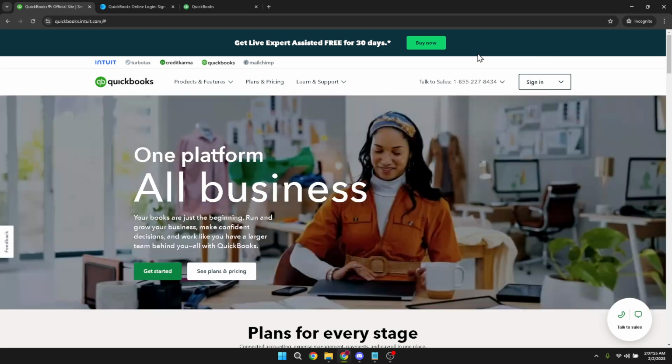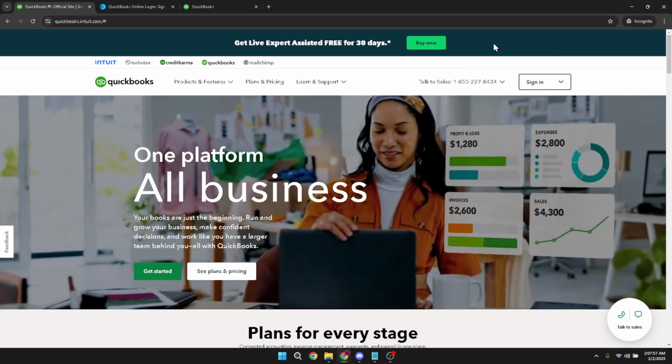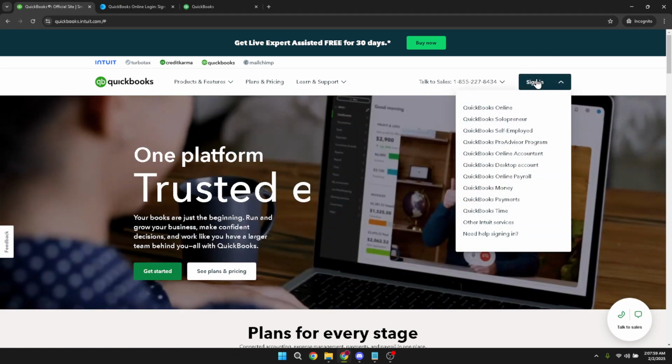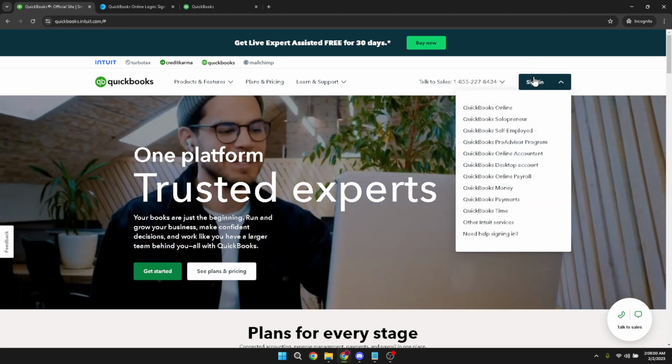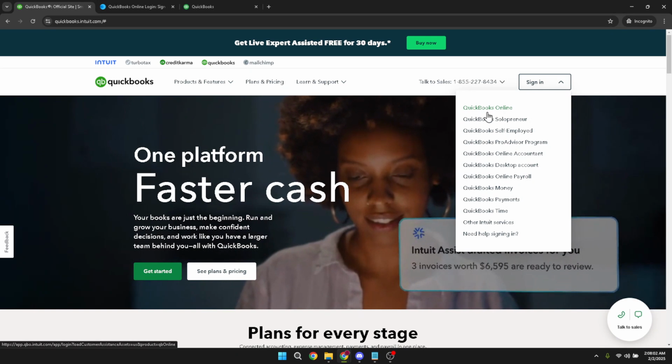To begin, you need to navigate to the QuickBooks Online login page. Once there, you'll see the Sign In button, which is your next click. This will bring up the page where you can select the service you're using. For our purpose today, please choose QuickBooks Online from the options available.